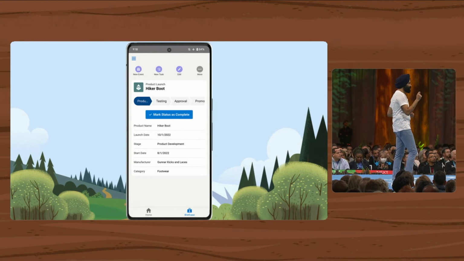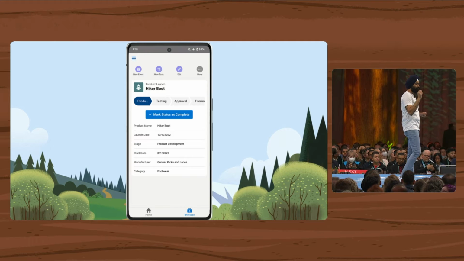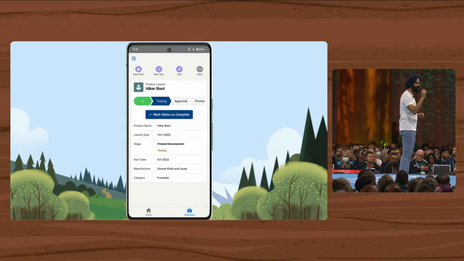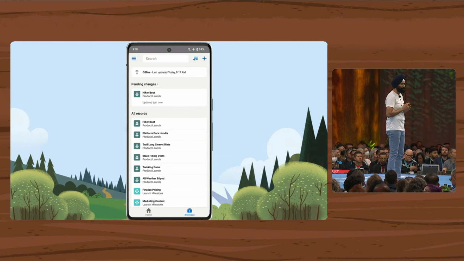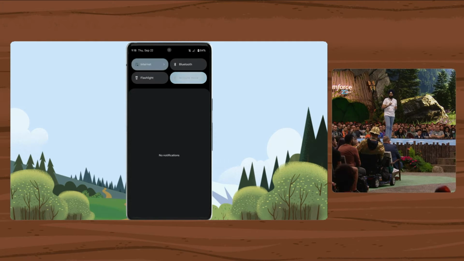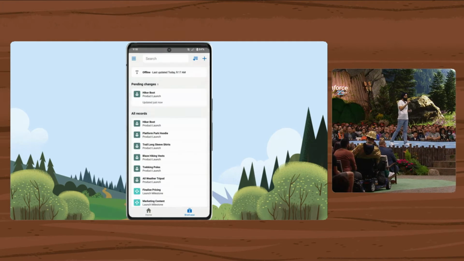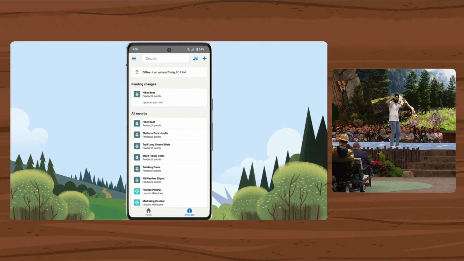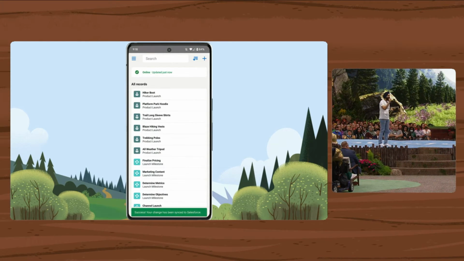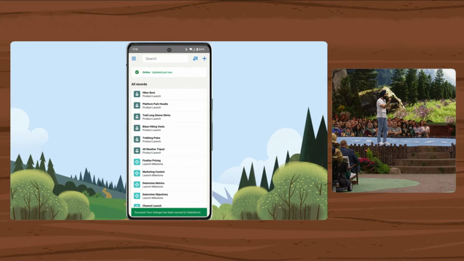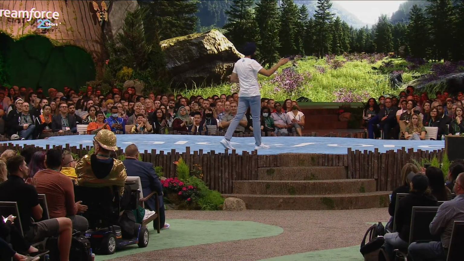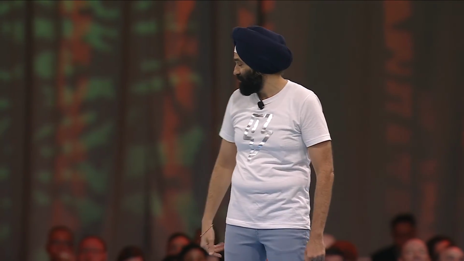I am super excited to announce that from Spring onwards, Maria's launch team will be able to access and edit all of this information even when there is no reception. And when the reception returns, all of the changes will start syncing back to Salesforce, as if the reception never left. And that, my lovely admins, is how all of you can deliver highly engaging user experiences for your stakeholders to drive business impact. Back to you, Mike.